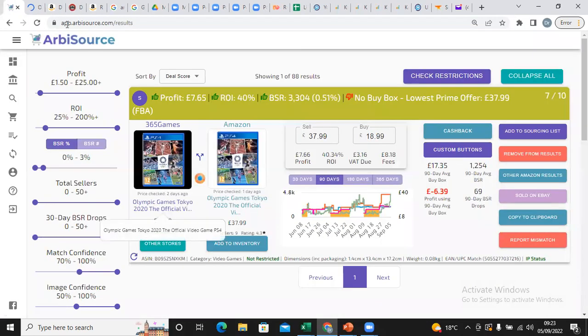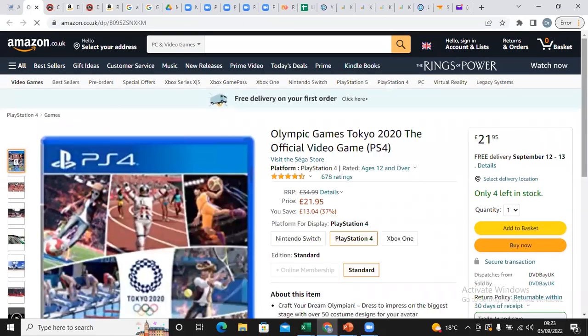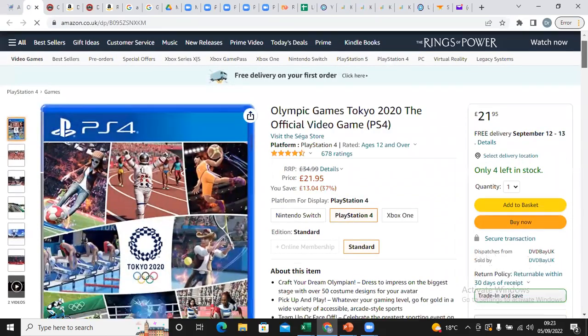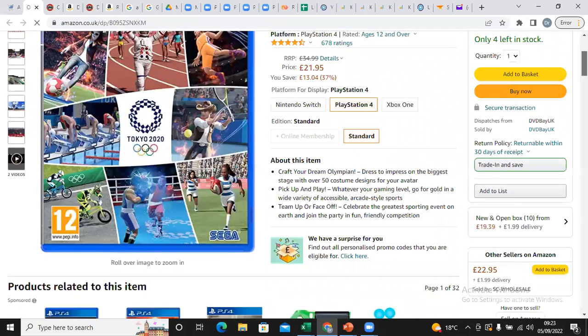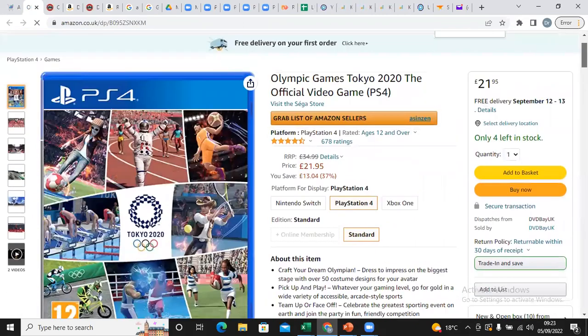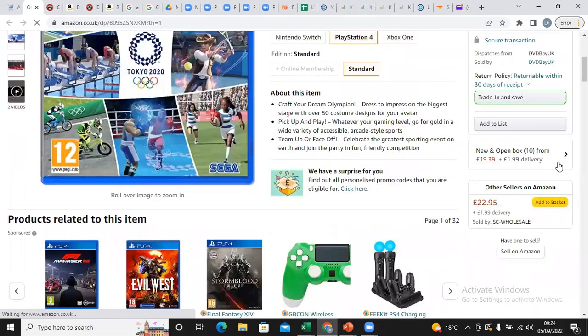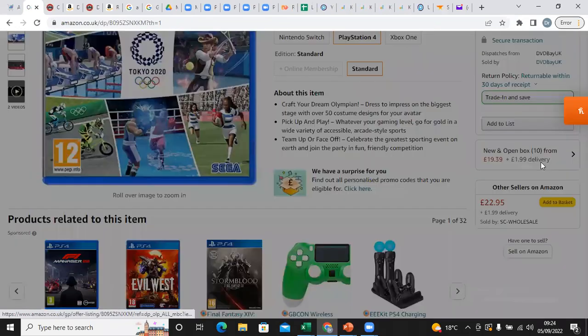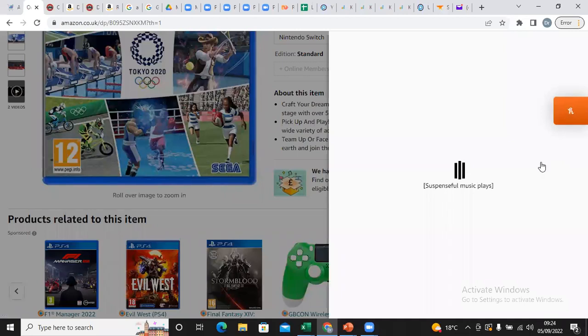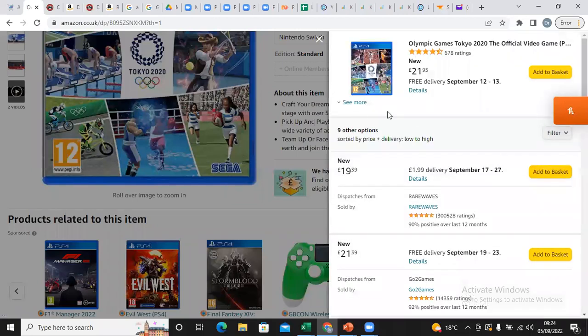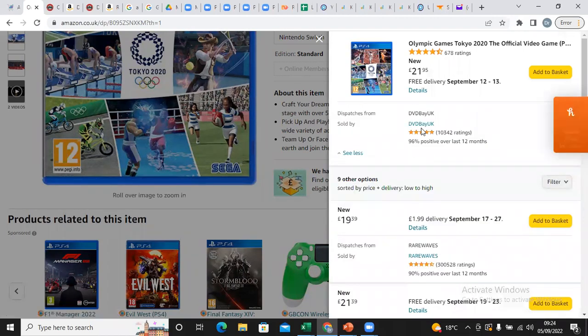So the same process. DVD Bay seems to be opening, and seems to have the buy box. Seems to be an open box item. No, it seems like it's a new item.